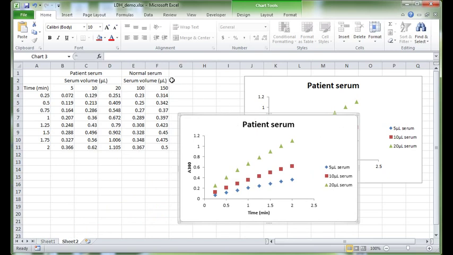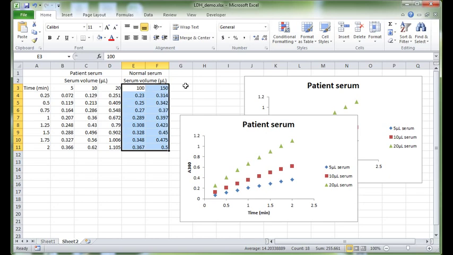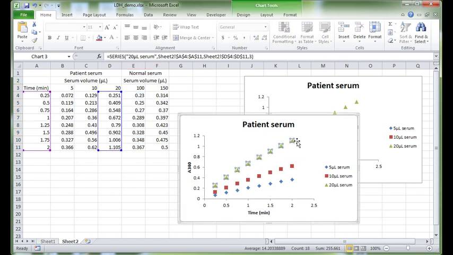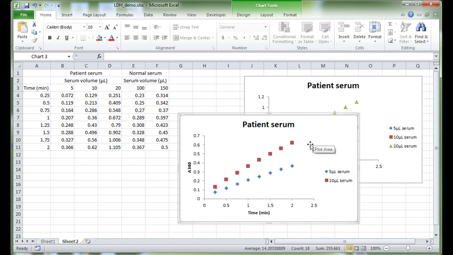Our normal serum only has two series that we need, one for 100 microliters and one for 150. So we can come up here and select the green series, because we no longer need 3 series, we just need 2 series. We choose the green series, and notice how all the points are selected, and we just have to hit delete on the keyboard and it'll kill that series off from our graph. The next step is to change the data that the two existing series plot.